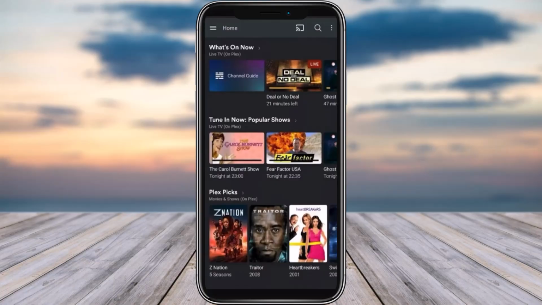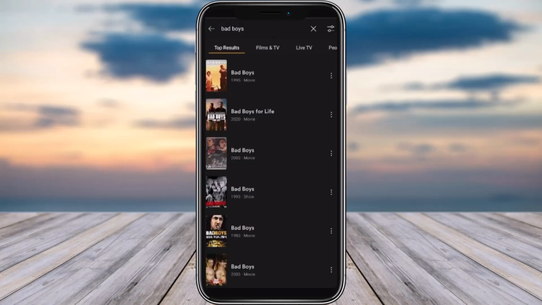Let's get started. For that, simply go ahead and open up your Plex app on your phone and make sure you're signed in as well. Then tap on the search icon on top to search up the movie that you want to watch. Type in the name and tap on the movie.